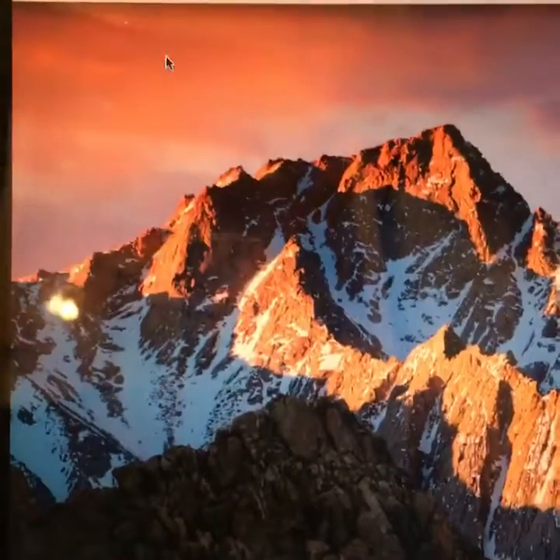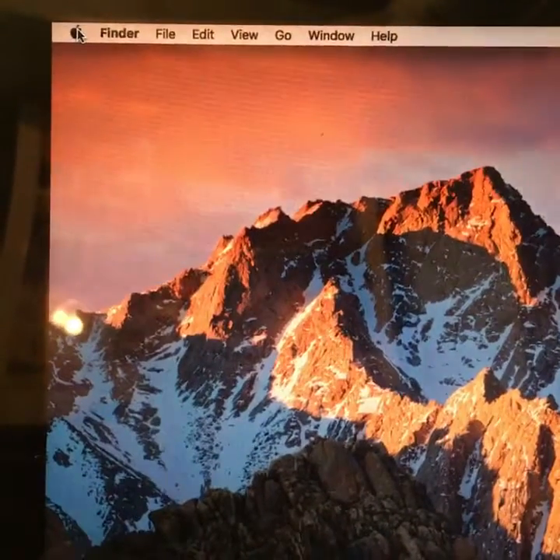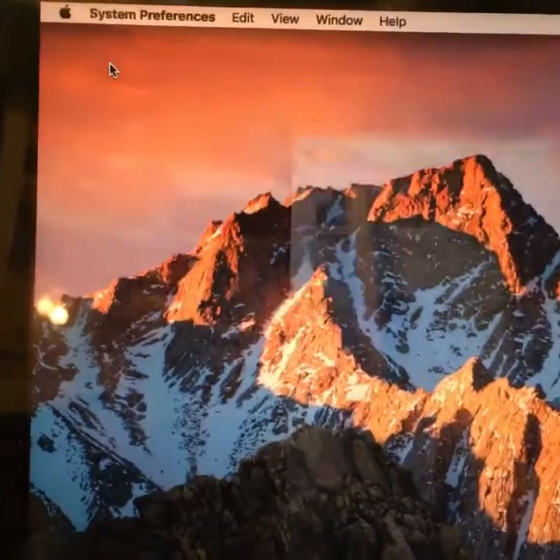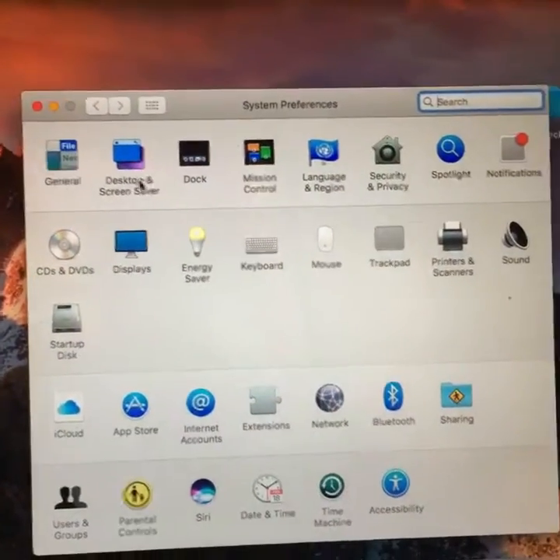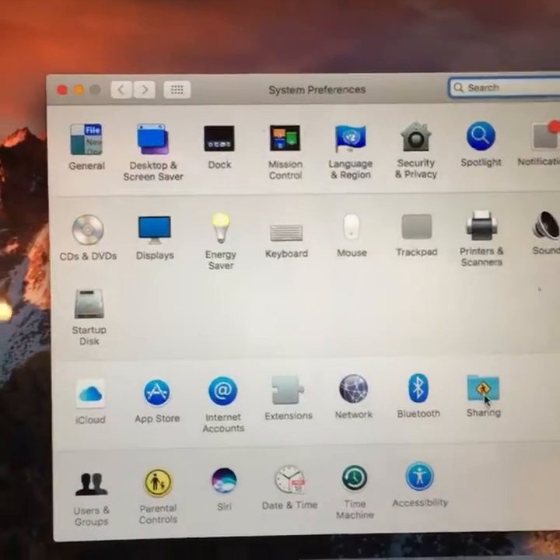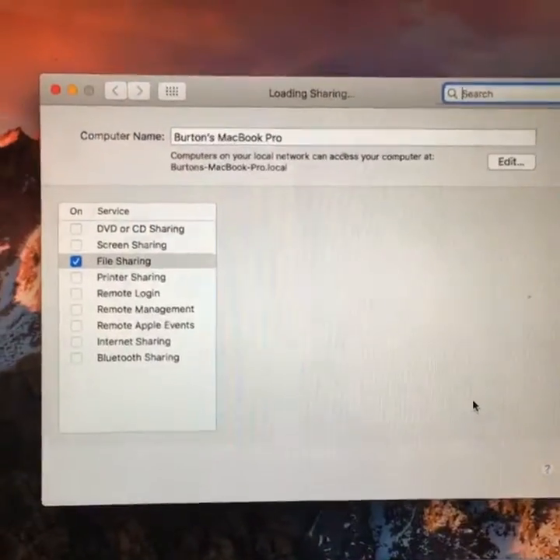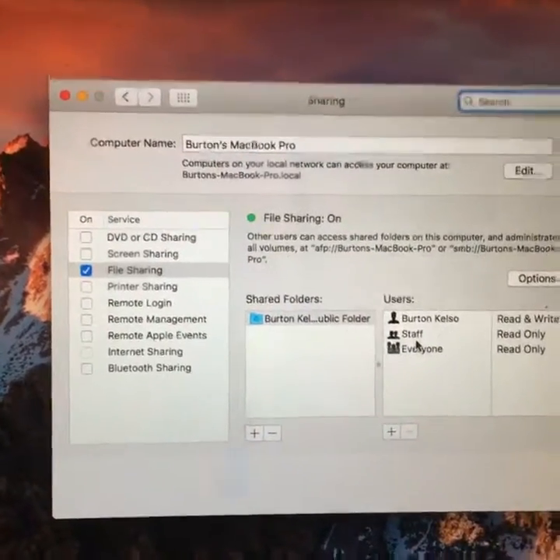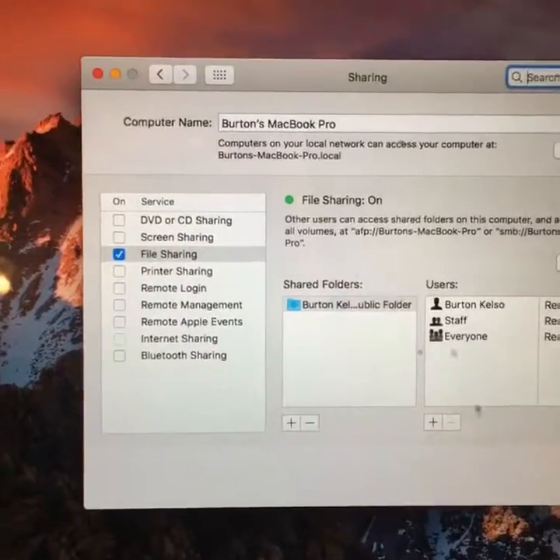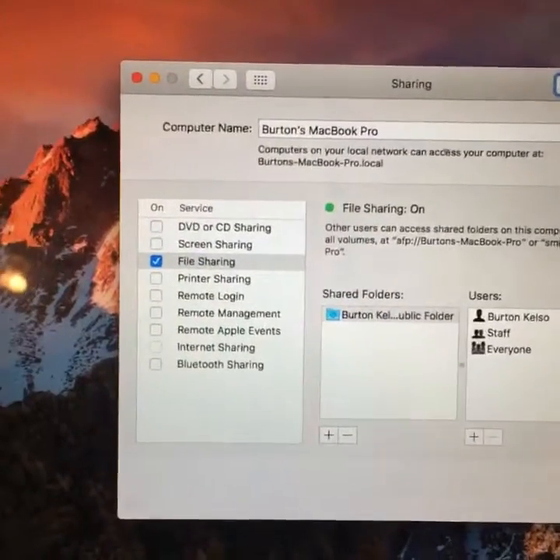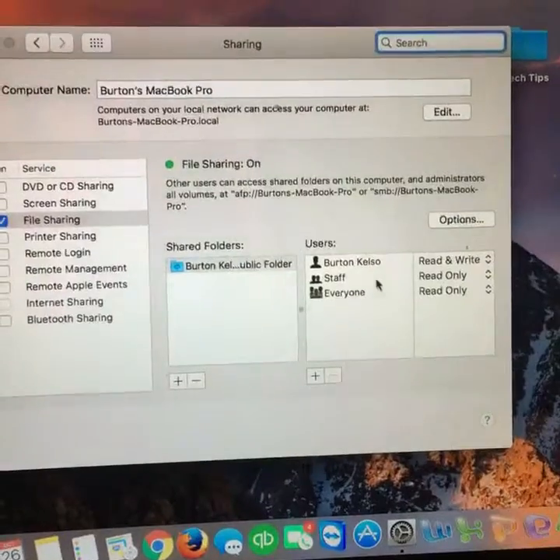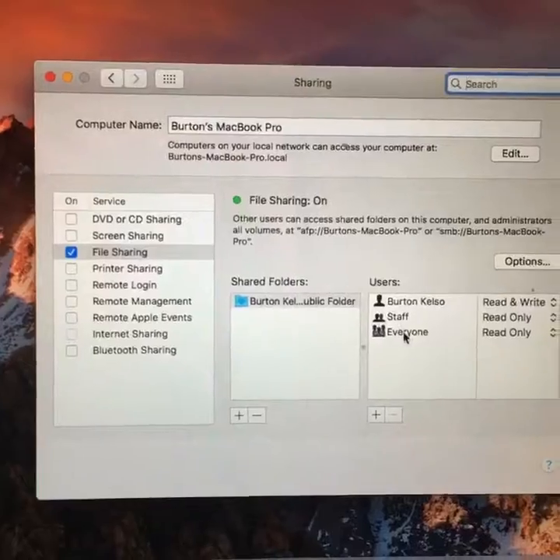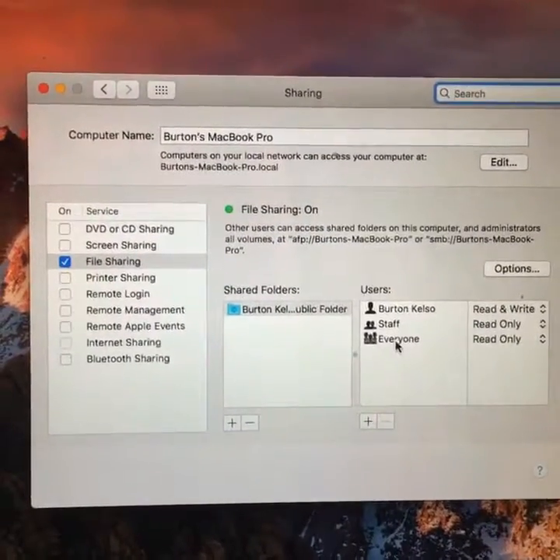Once you are on your Mac, you just need to go to the Apple menu. Once you're on the Apple menu, you can click on System Preferences. Once you've gone into System Preferences, it's a simple matter of going to Sharing. Once you click on Sharing, there's File Sharing that's enabled, and as you can see, there is a public folder on this Mac called Burton Kelso's Public Folder. And the users that are available are myself, staff, whoever the heck that is, and notoriously everyone.